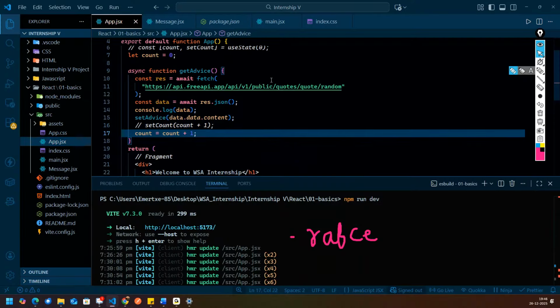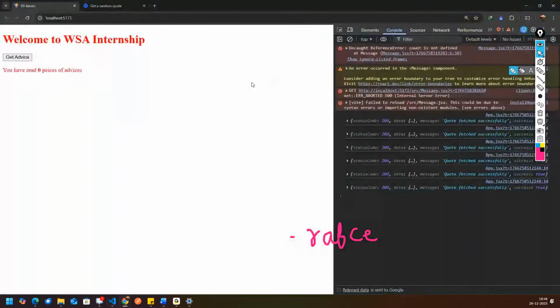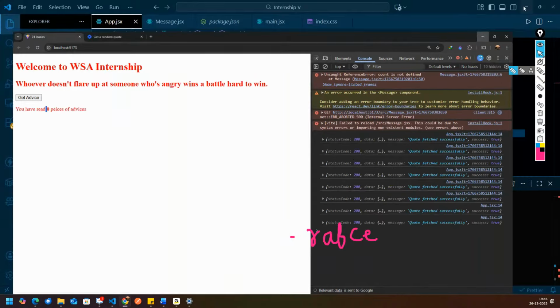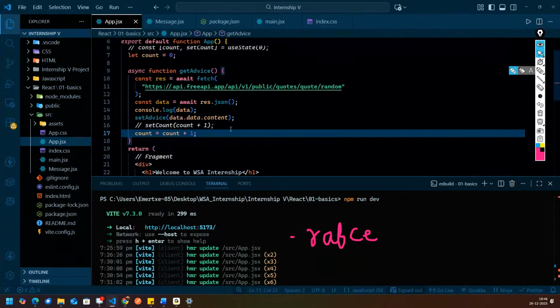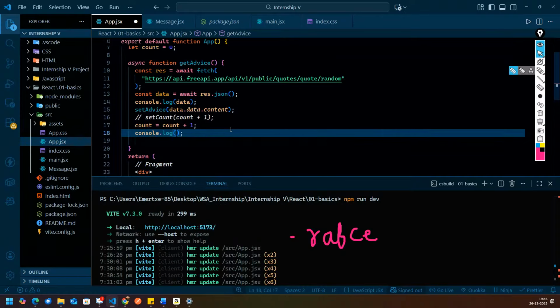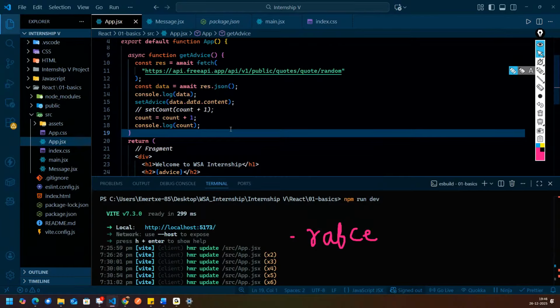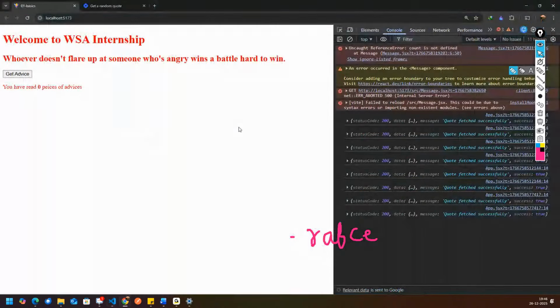This I can write. Now you see, guys. Now I have written count. Get advice. What happened? 0 pieces. How? Get advice. Again 0 pieces. How? And you can also console.log count over here. Now let's see. Now it will be fun.